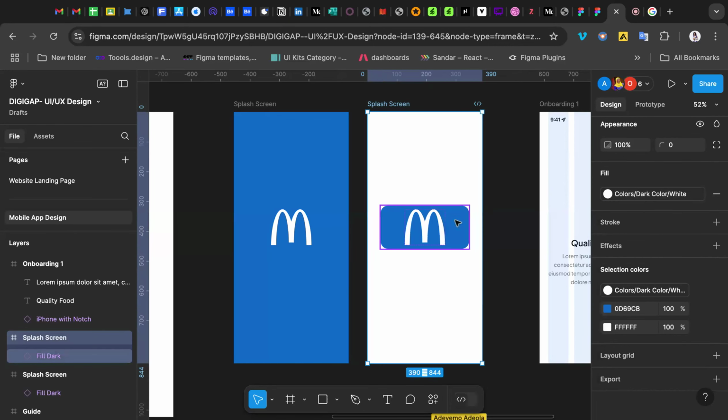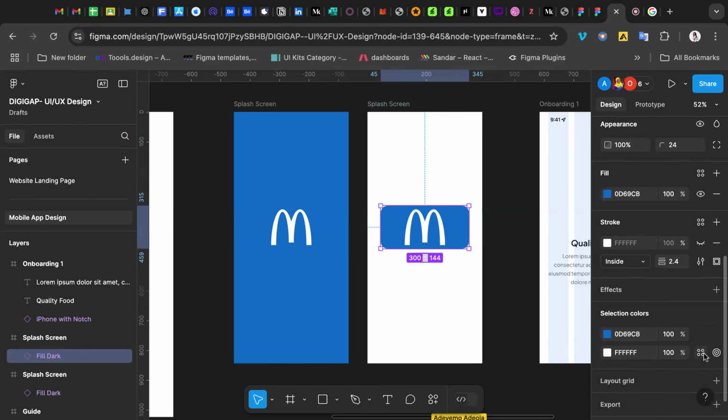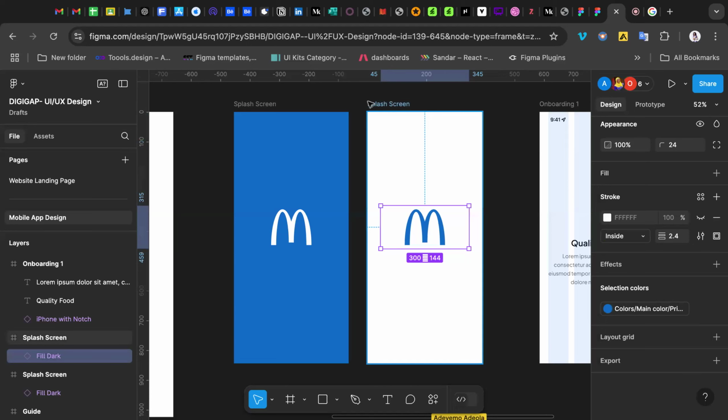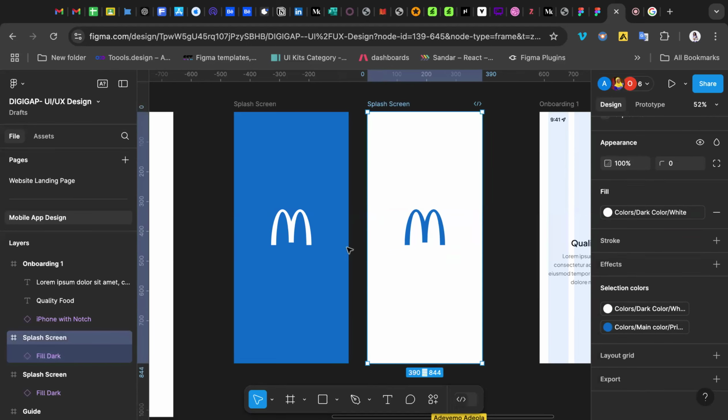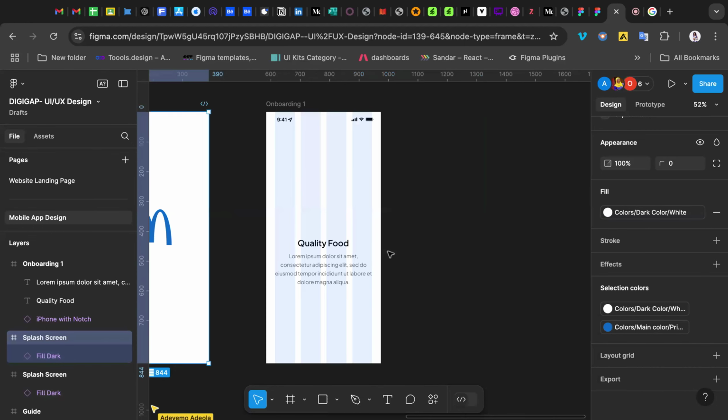Now, this white is going to be blue. Now I'm going to take this out. So we have this. So this is how it's going to be. Just interchange them. But we're going to play around with these two for our prototype. So I'm going to leave it. Now let's continue. I want my onboarding screen to be 3.